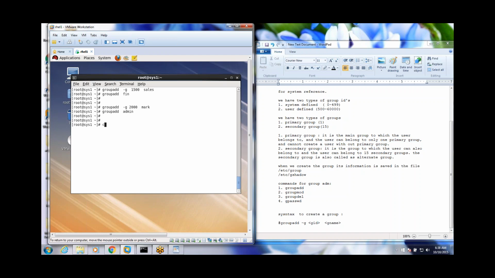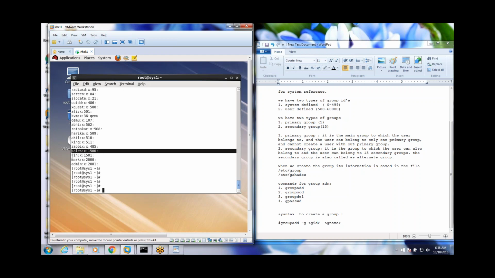Let us see. When you create a group, the group information is saved in one of the files. The file name is /etc/group. So when you open /etc/group, you can see it here. For sales, the group ID you gave is 1500, but for finance we have not given any group ID. If you don't specify any group ID while creating a group, we have two cases.